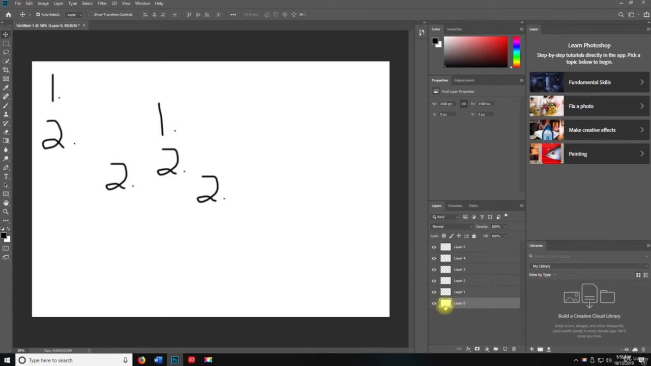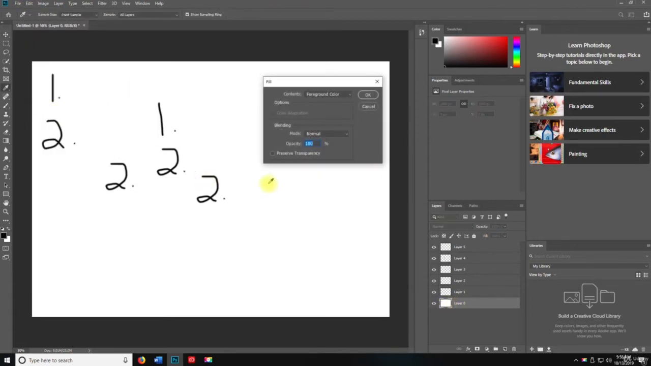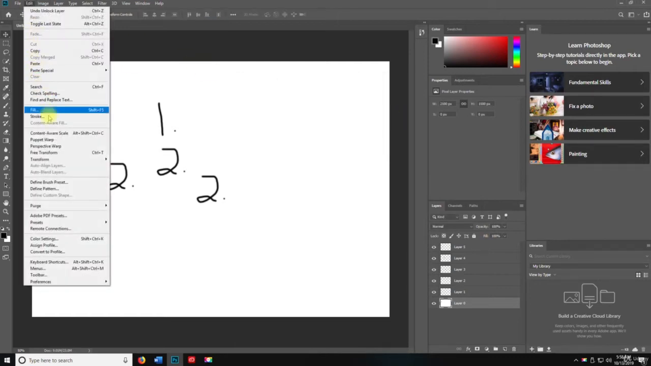But we're going to select the layer 0 here. And what I want to do is go to fill. What it's doing is, this is the foreground. So this black swatch here is the foreground swatch, and the background is white. So there's the background, there's the foreground. This is one way you can do it, where you go there and then you can select a fill.